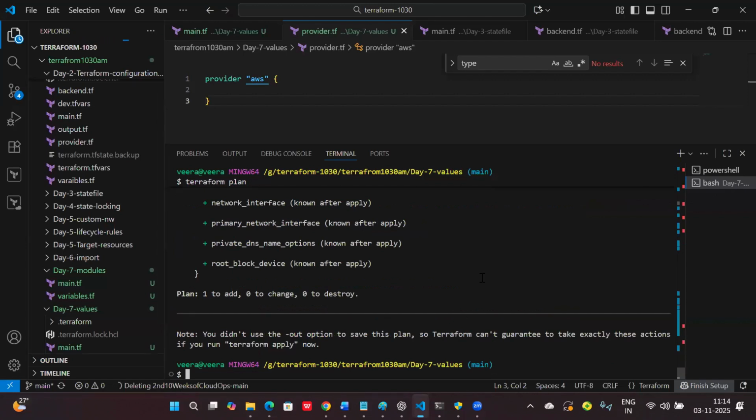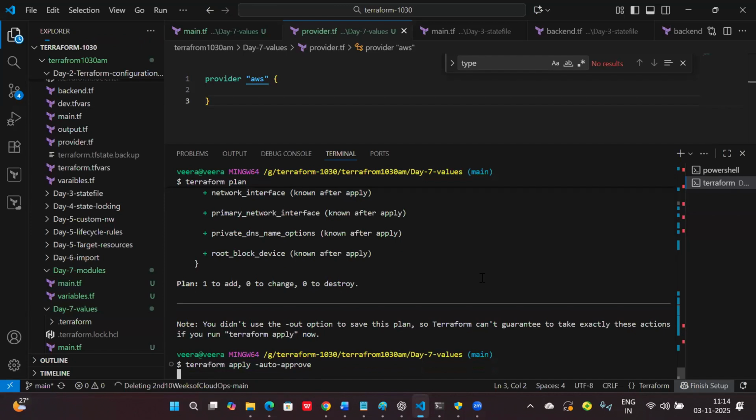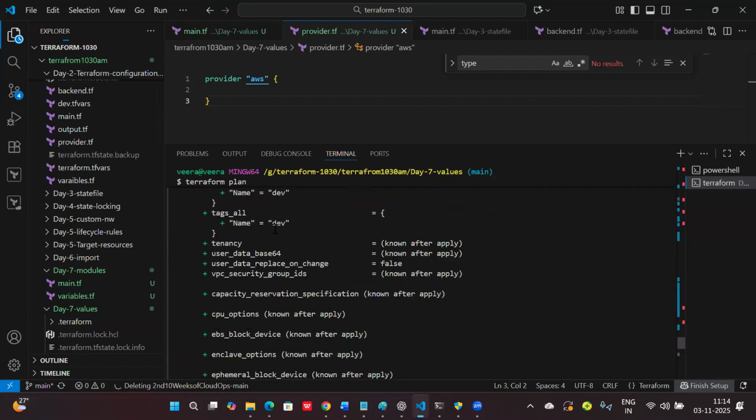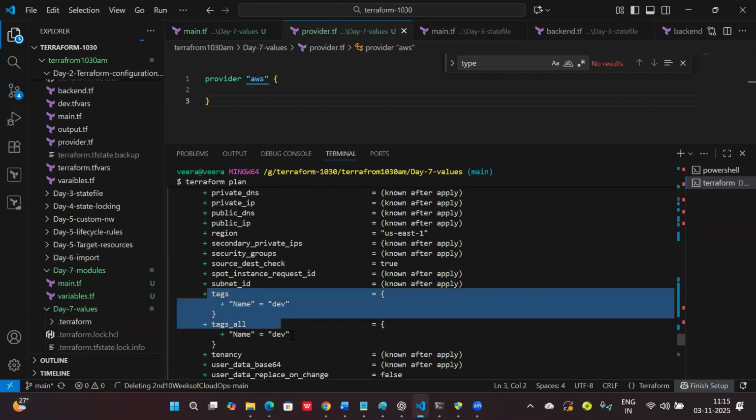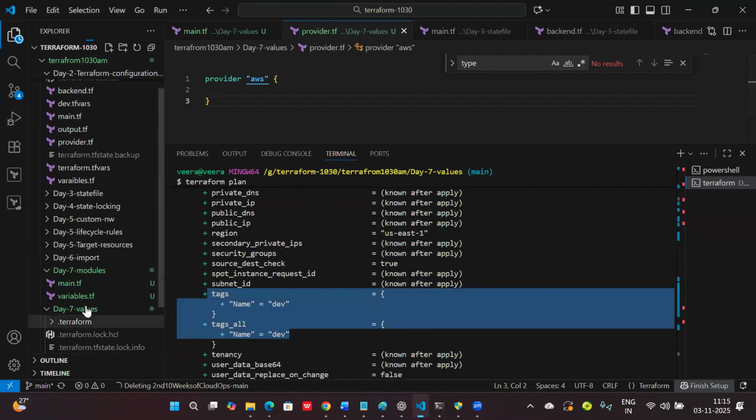One, two. Tell me, guys, if I run terraform apply, will my EC2 server get a name, or will it be allocated an empty name? Okay, empty name, right? I'm not passing any tags name from the values, but you can see in the plan, guys, the tags are being set. Why are tags being set? I'm not passing any tags, right?